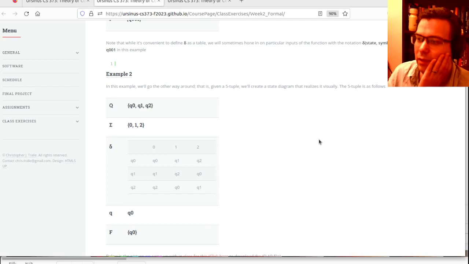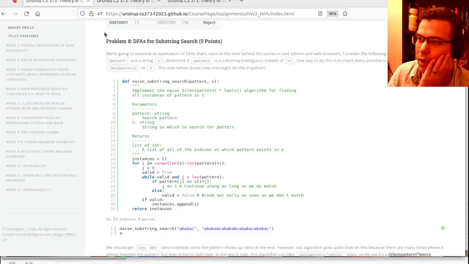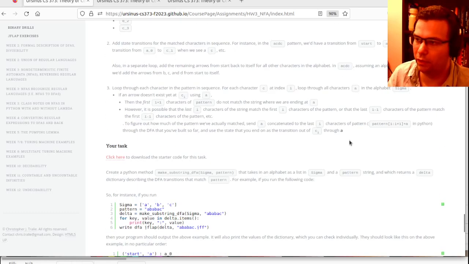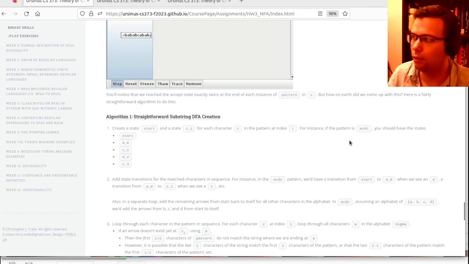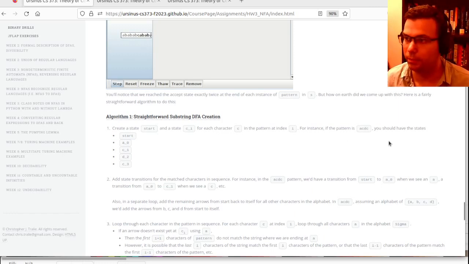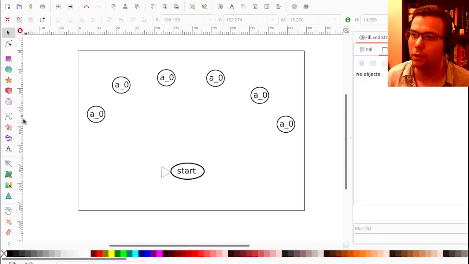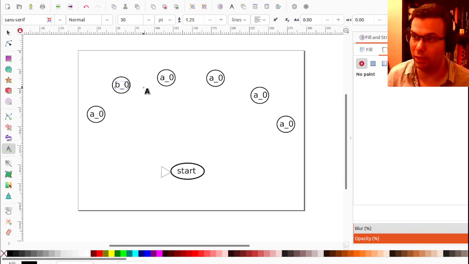Okay, but let me show you the algorithm that I'm giving you to construct this. I have it here in text, but I think it'd help if I show it to you as a drawing in Inkscape. The pattern that I'm interested in building a DFA for in this example is A, B, A, B, A, C. So these are the states.